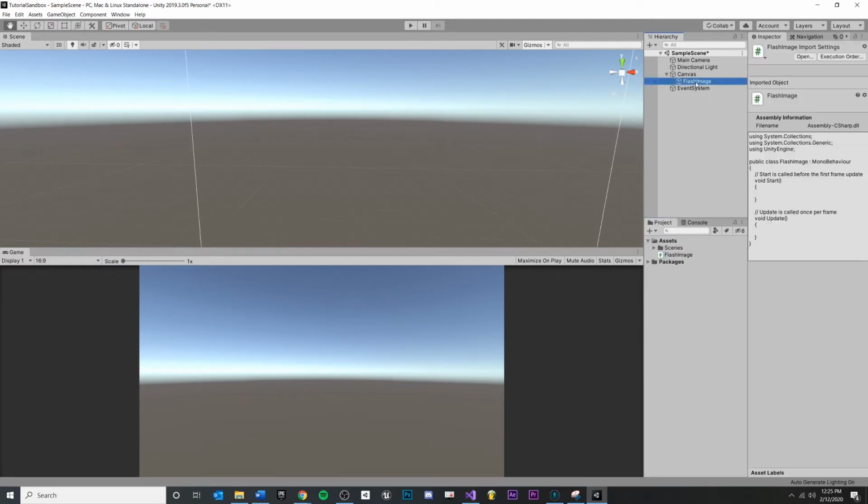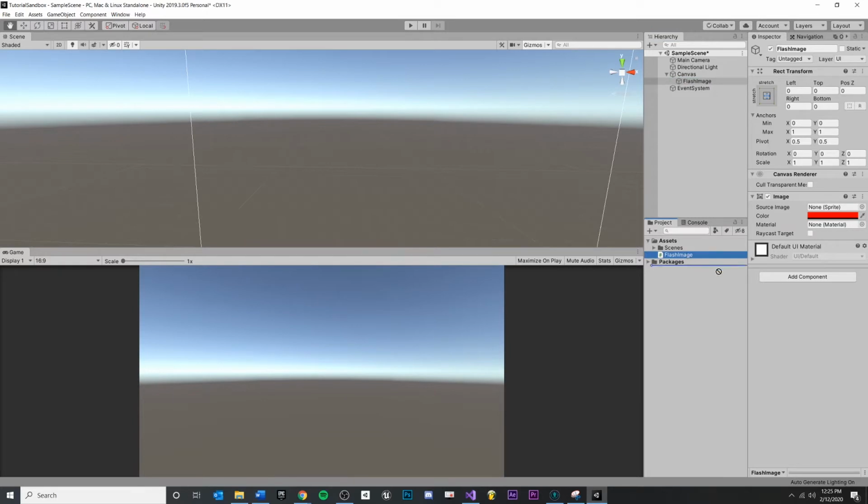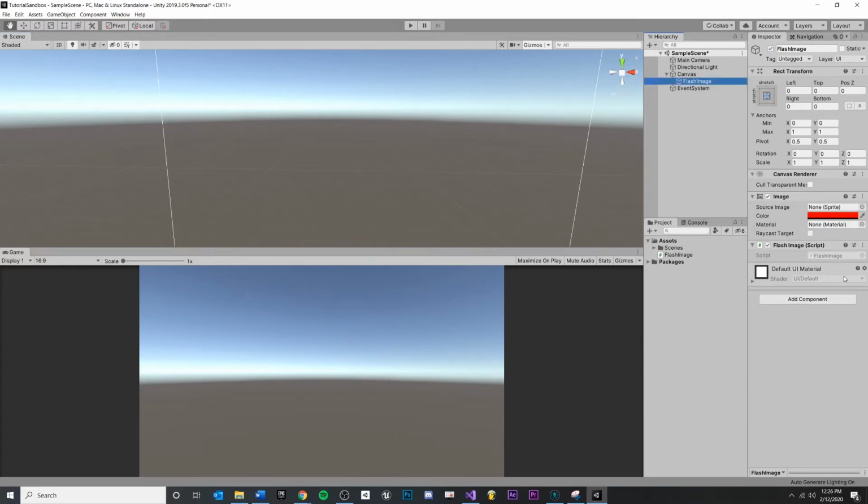I'm going to attach the FlashImage script onto our flash image. And this is our object, and the script will tell it, when something accesses this script and tells the image to flash, then it will animate this thing on and off. Okay, so let's go inside of our script.